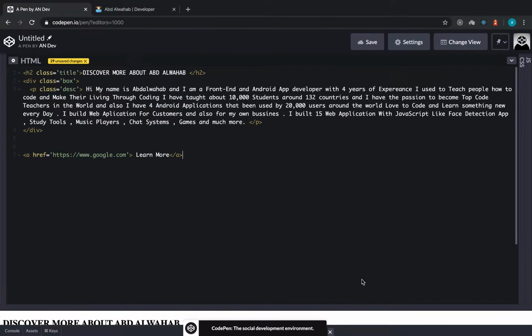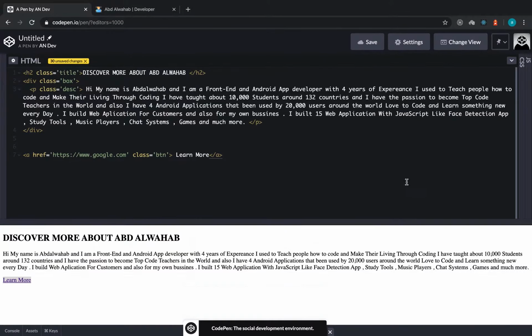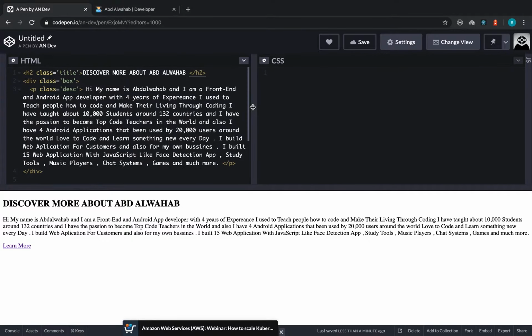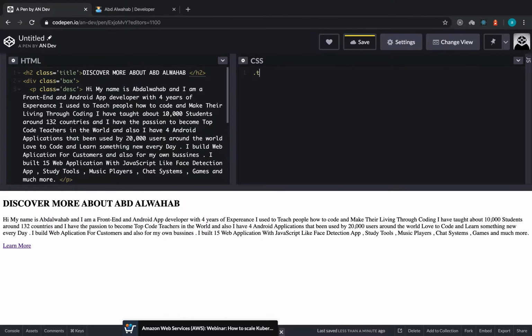Alright, my friends, let's go ahead and finish our example by styling this thing right here. Everything has a class name except for the A, so let's go ahead and do that. I'm just going to give it a class name equal to btn, or button. Pretty straightforward. Now I'm going to open my CSS editor.